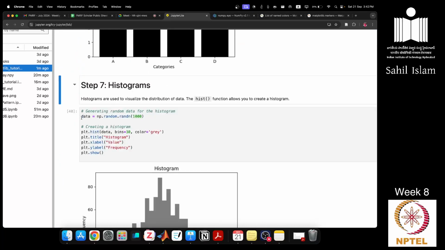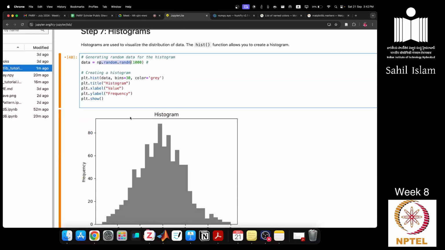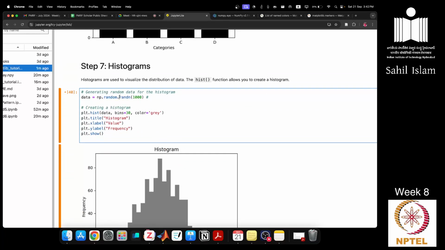Then you have the histogram. This is very important. So you create 1000 random numbers between 0 to 1, and this is randn. randn picks a random number from a normal distribution. So what does it mean?